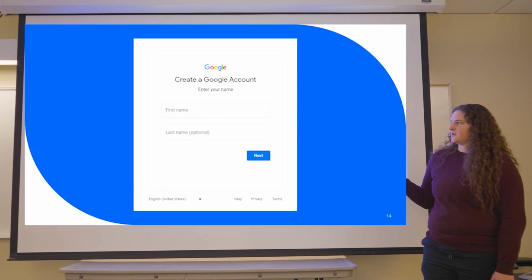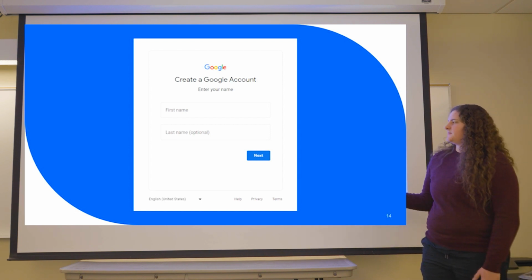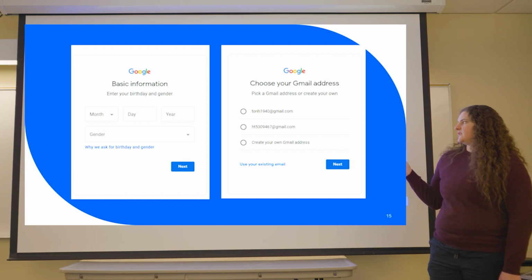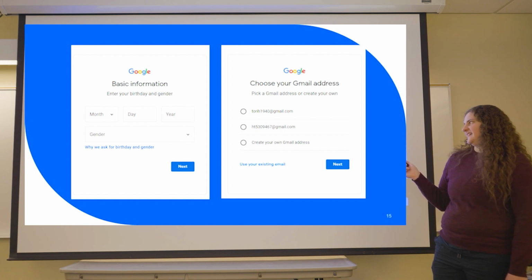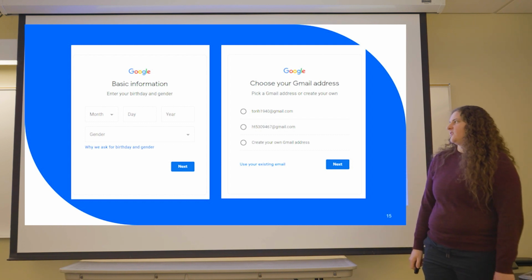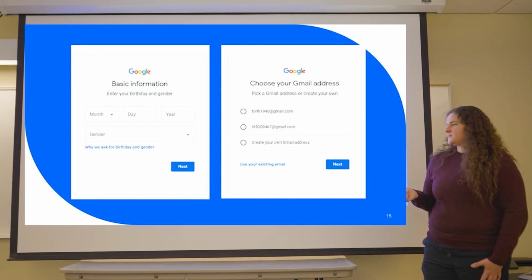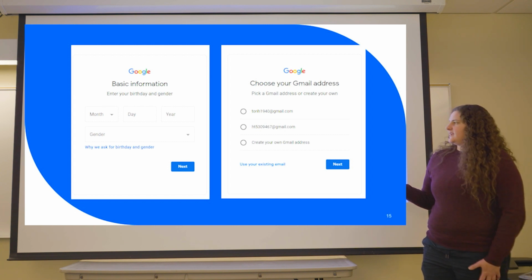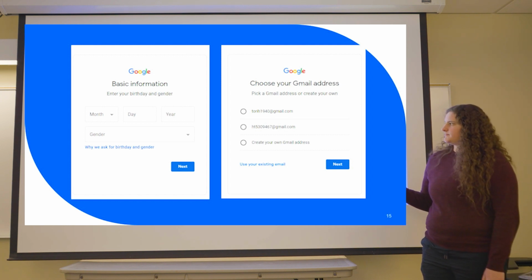So first you would put in your first name and last name, and the last name is optional, and then you would click next, and you would put in your birth date and your gender. Then Google comes up with some emails for you depending on the data that you put in, or you can choose create your own Gmail address, which you would just be putting in your own information, and they would check to see if that email has been used or not, and they would notify you, and you wouldn't be able to create it. But if it hasn't been used, then it will let you go through the steps as normal.